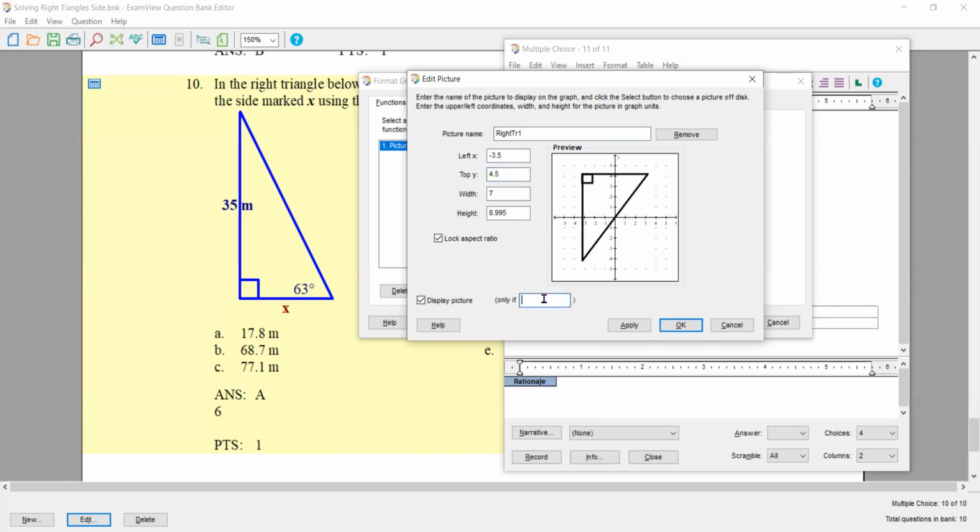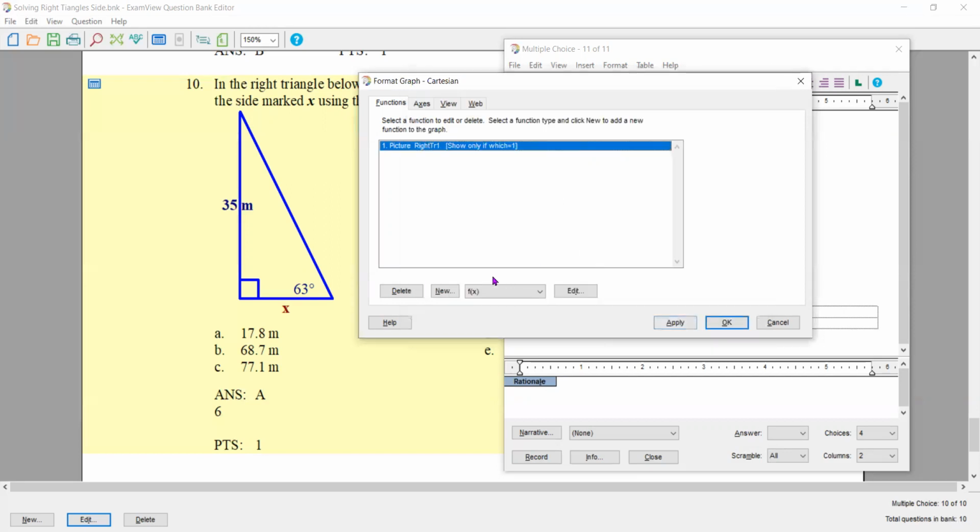Now here's what I'm going to do. I'm going to say, show this only if which is equal to 1. So what that does, especially if I post this as a static guide, is it will regenerate new triangles and it will be different every time. So I'm going to say, okay, there you go.